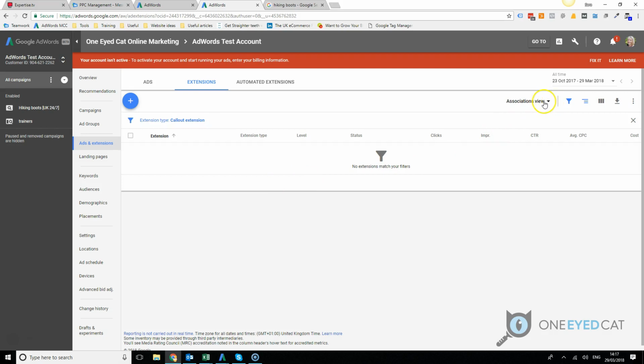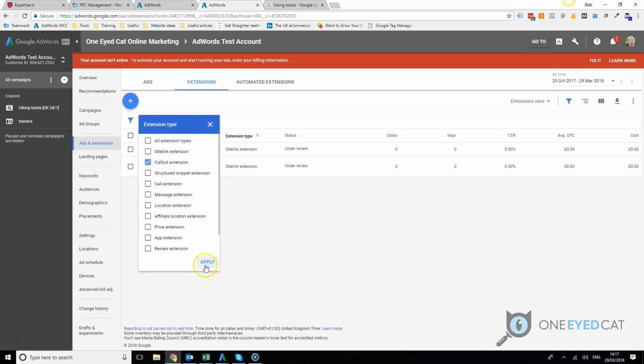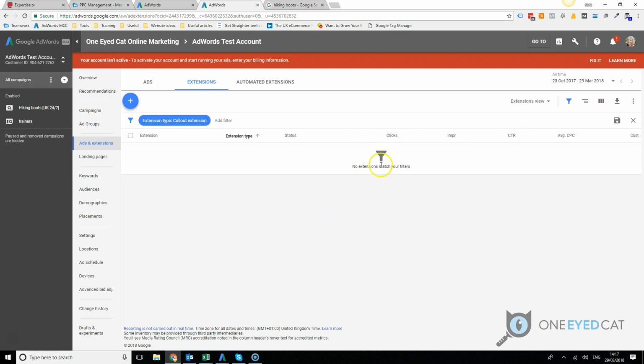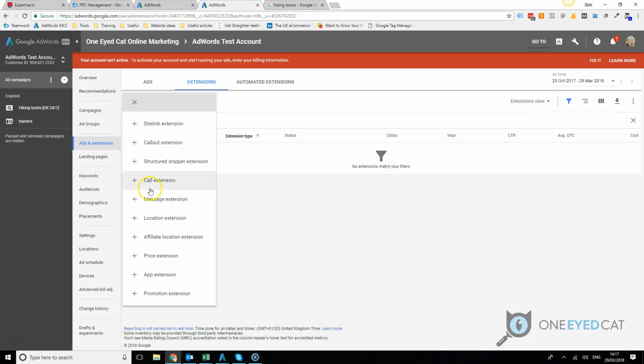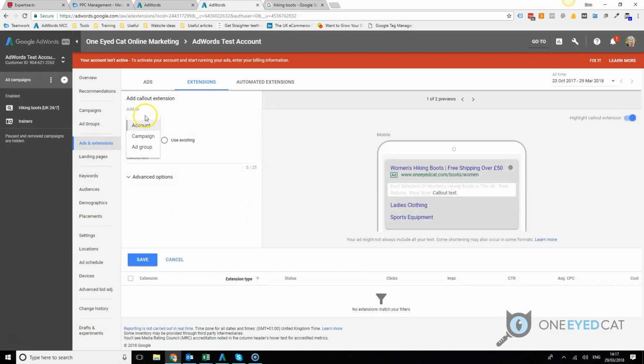Check to make sure, switch from associations to extensions view. So we only have site link extensions. Check on the callouts, and we have no callouts. So to add one, click the Add button, callout extension.